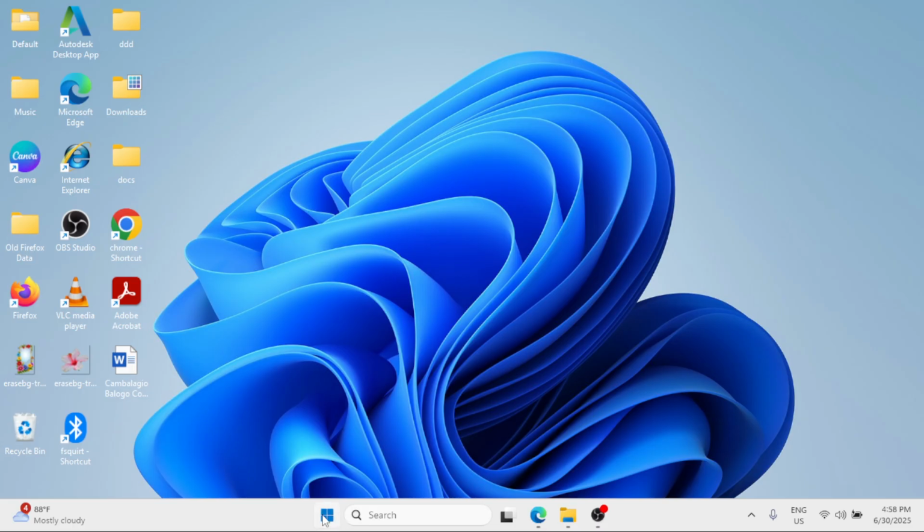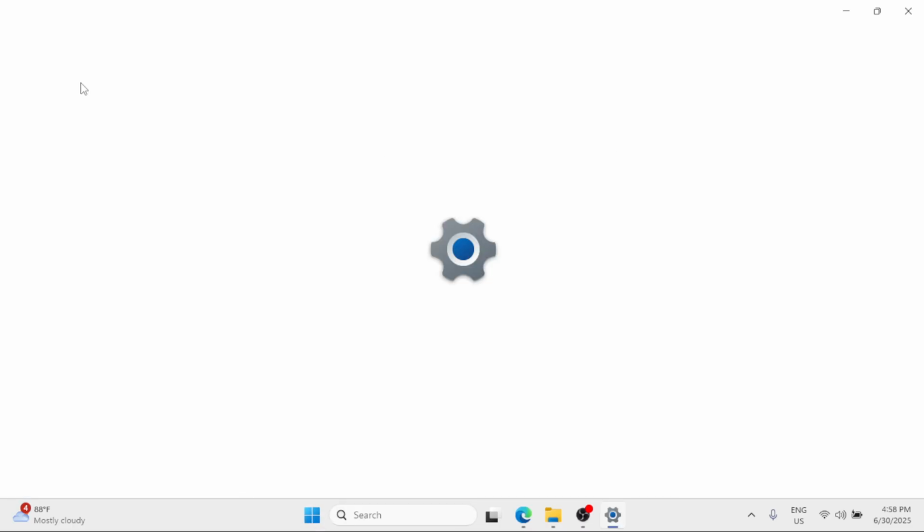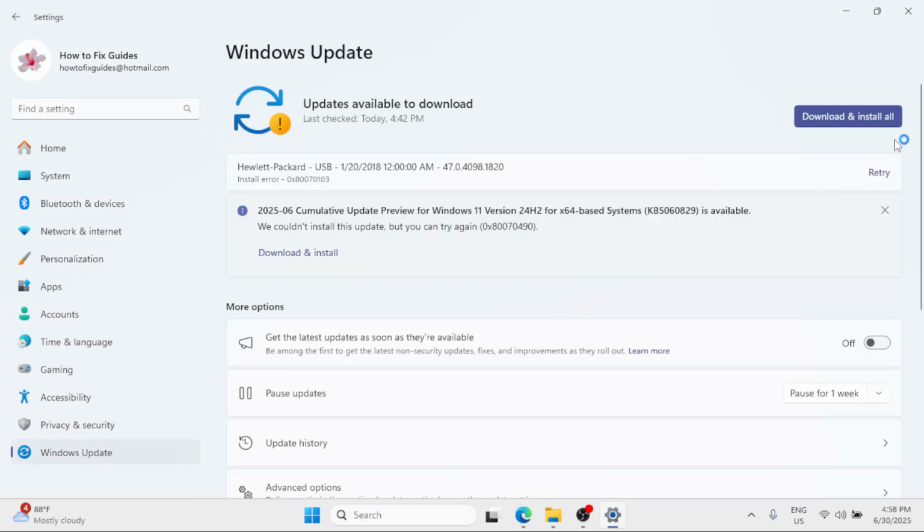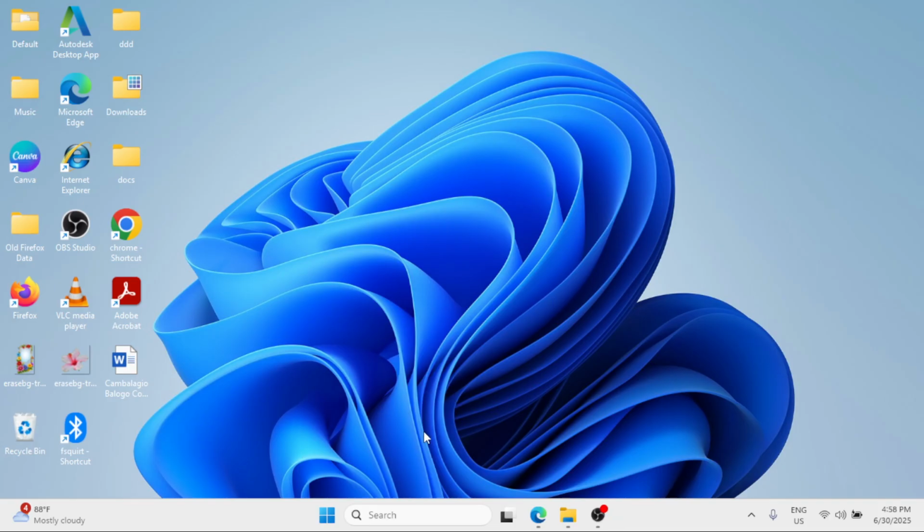Step 2, click on the start button and go to settings. From the list of options on the left pane, click on Windows Update and simply also update your Windows. Okay? Next method, we need to check our system type.